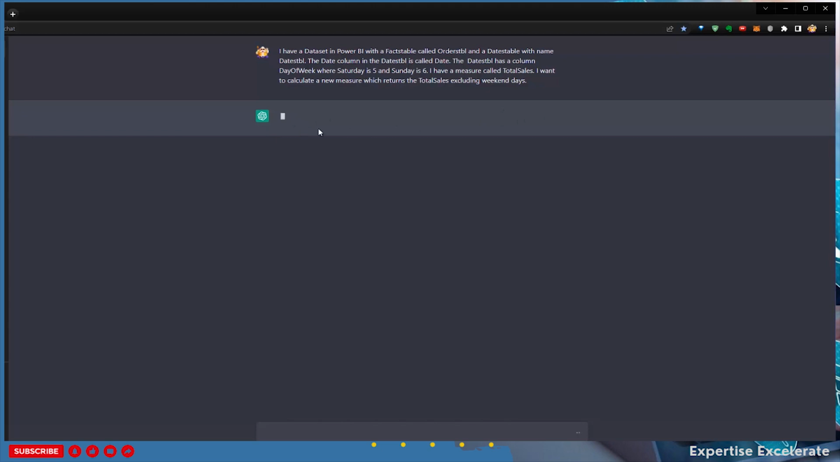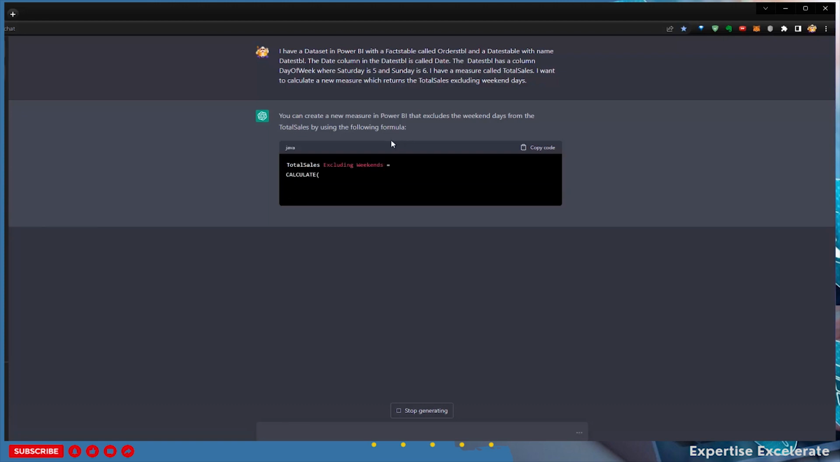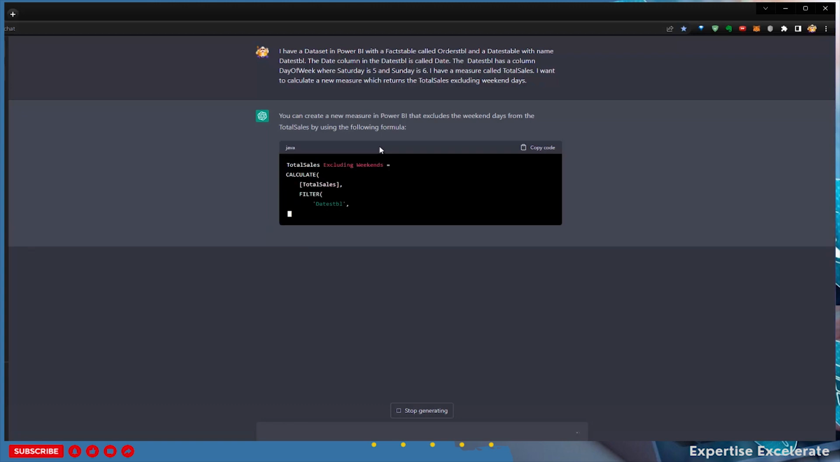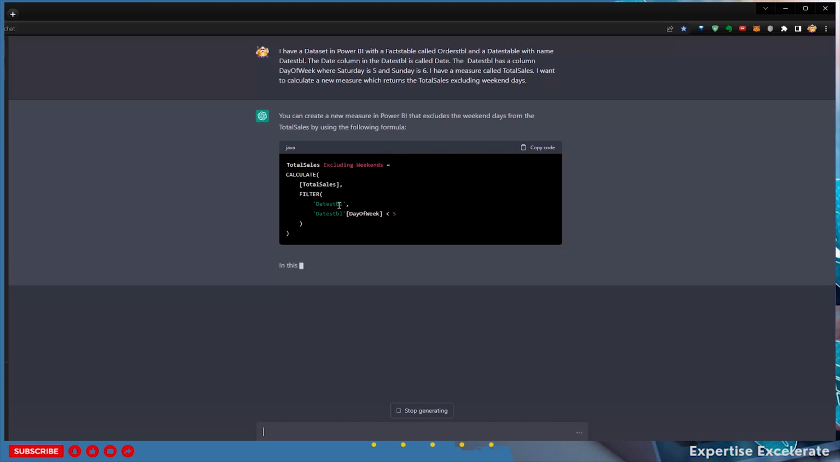And now let's see the formula itself. It's called total sales excluding weekends, and CALCULATE, okay, total sales. Yes, that's my current measure, and I want to modify that. That's also true. And it filters the dates TBL as you can see here. It's also using the correct names in here. And it says that the dates TBL day of week, which is the column we gave it, should be less than 5. Okay. So this actually looks very promising, I have to say, because it looks really correct.